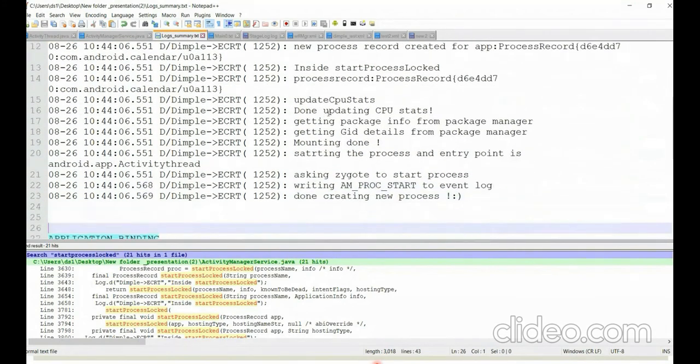And we will update CPU stats, and we'll get package related information from the package manager. We'll get the group ID details from the package manager. Finally, we'll do the mounting. After mounting, our entry point will be defined, that is activity thread. After that, we'll ask Zygote to start the process. Once Zygote creates a new process, immediately we will write this am_proc_start tag to the event log. And finally, we are done creating the new process.